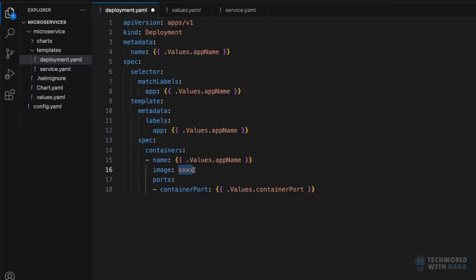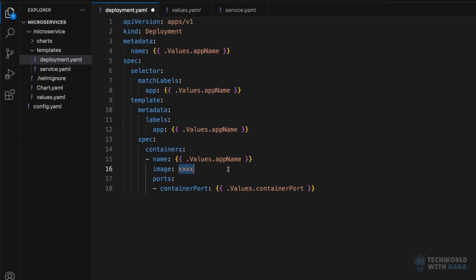So we need an image here. Now, image has 2 parts, right? We have the repository and image name, and then we have the image tag or image version. And we can actually allow configuring them separately. So how do we actually reference 2 variables for the same attribute value? So let's say we have an app image here, and now we need an app version. Well, so we would need something like this, right? So we have app image and app version separated by a colon.